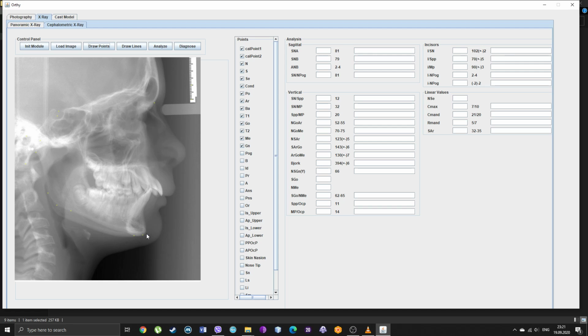Nasion, pogonion, B, ID, prosthion, A, anterior nasal spine, posterior nasal spine, orbitale, should be here, I think. Does it look like that? Yes, it's here. So these are the incisors.